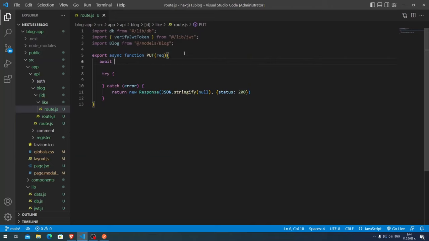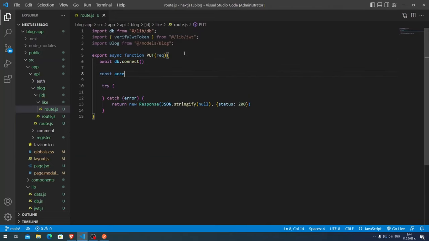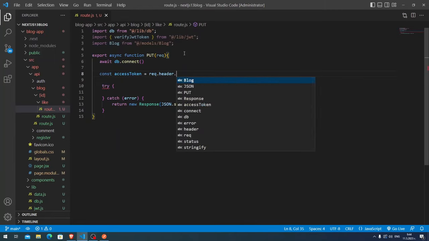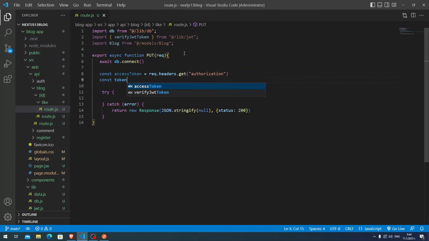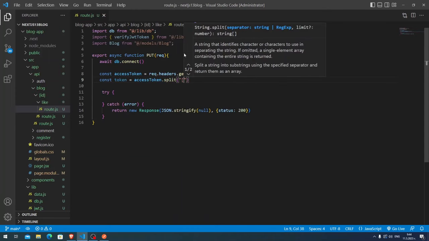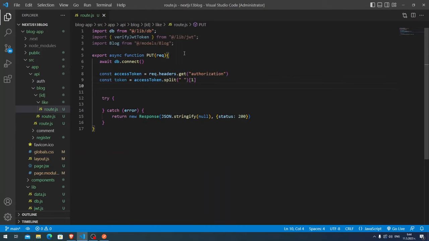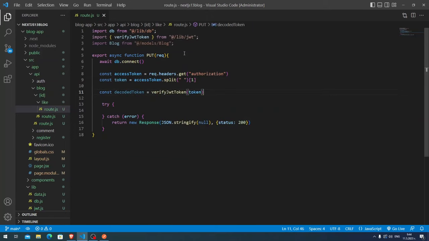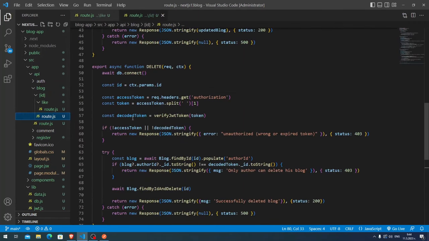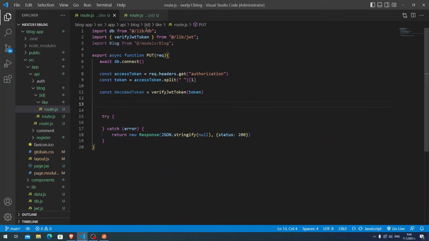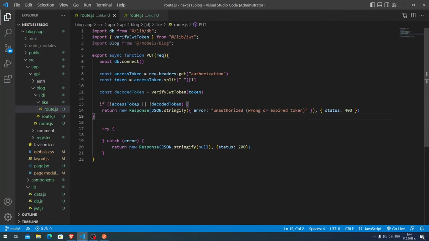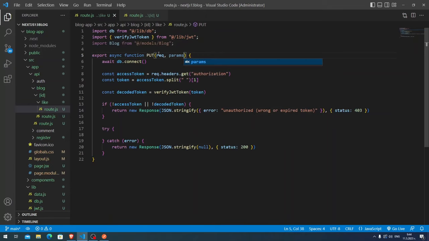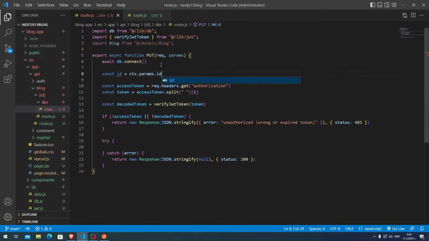And before the try block here, I want to connect to our database. Then const access token is equal to request.headers.get actually authorization. Const token is equal to access token.split. Again, we split by the space and we get the second element, or the first index is the same. Const decoded token is equal to verify JWT token, and we pass the token. And again, we write the same condition. I can just copy paste it because I don't want to write it for the fifth time probably. Not this condition, but actually, yes, this condition, my bad. Like this, nice. And then I want to get the ID, of course, before continuing, because we are going to need it. So here, const ID is equal to ctx.params.id. Here it's ctx.